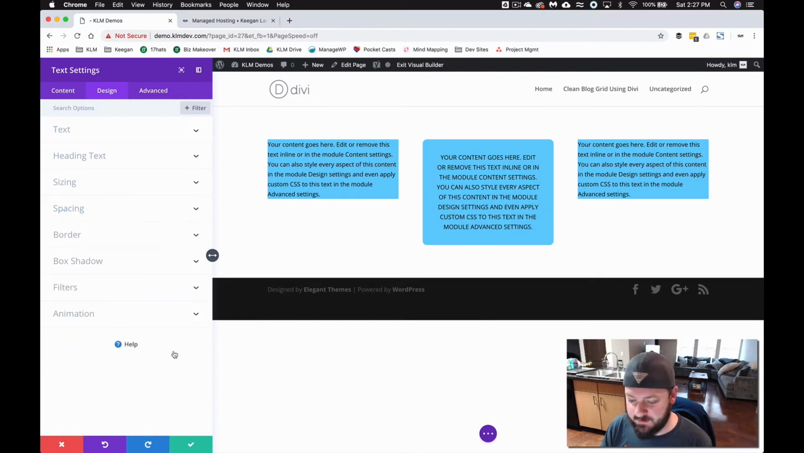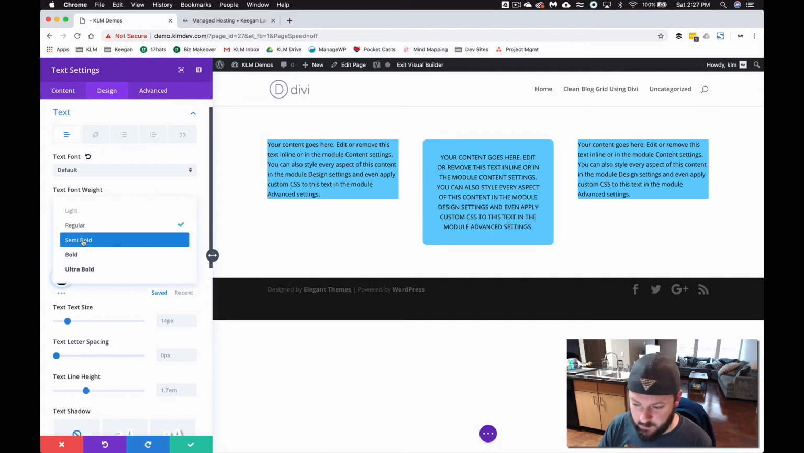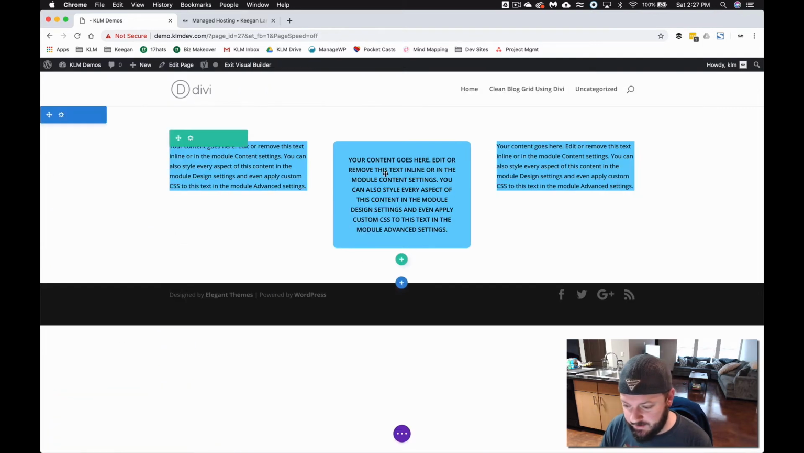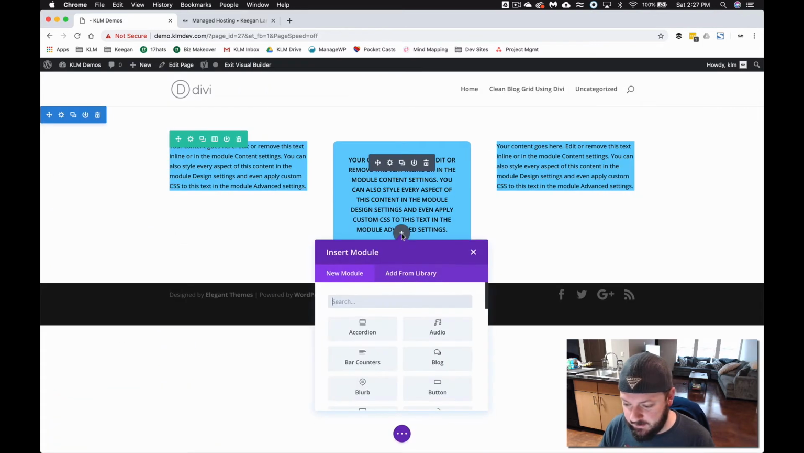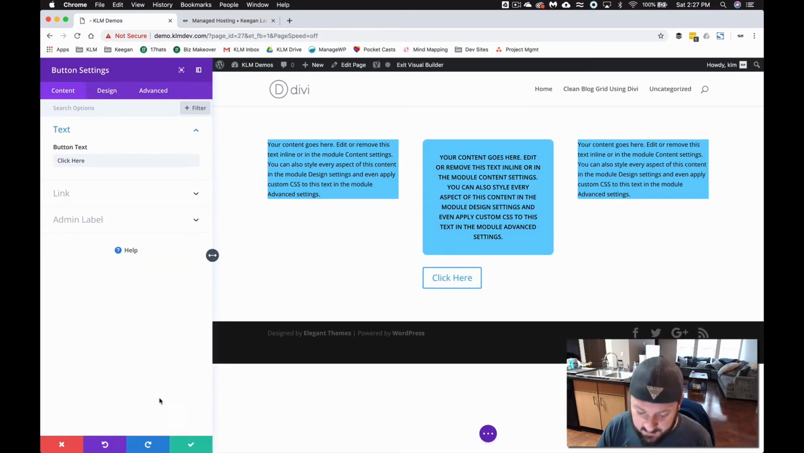Kind of liking the way this is going. Regular text again. Let's maybe make it a semi-bold. So this could be done for, you know, something you want to have as a call to action, right? So we've got this text setting, and let's see if we add a button here. The button's going to go below it.